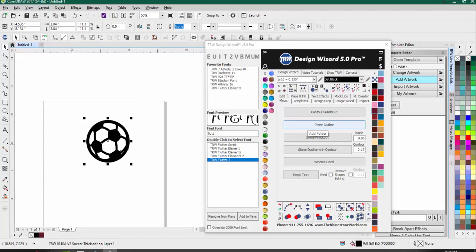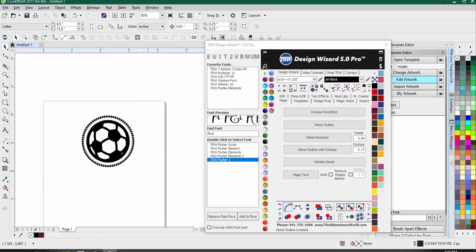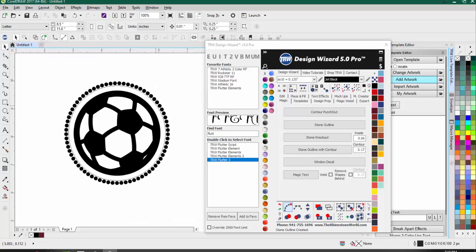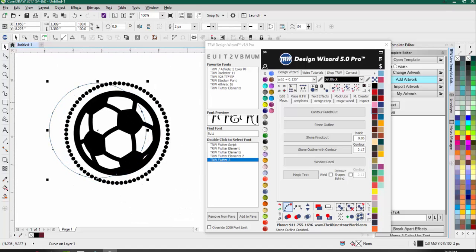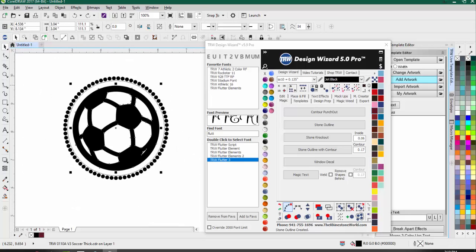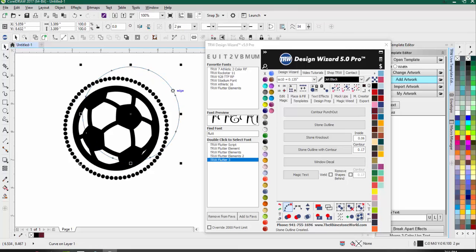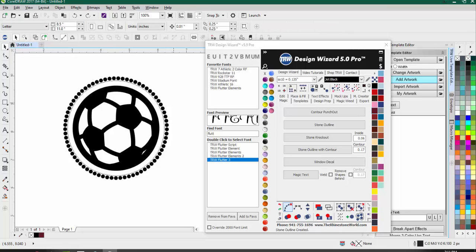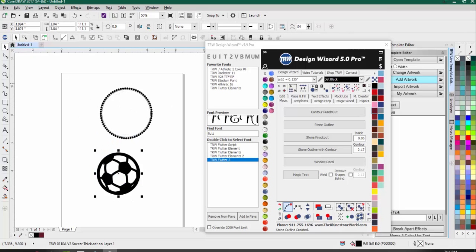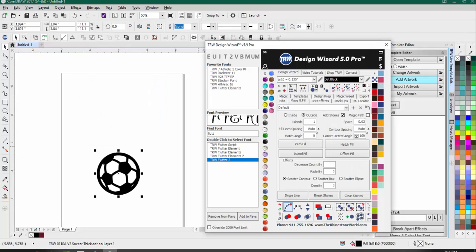But if I hit stone outline now, it did give me an outline of stones just to the outside, but it also gave me this. I want it to look like this right up against my soccer ball. I don't want it to add an extra layer in here and then put the stones around that. All right. So the answer to the question was we'd first add a boundary to our design.